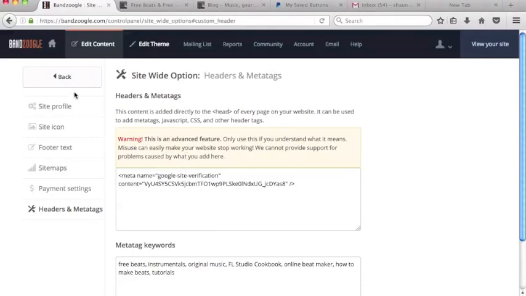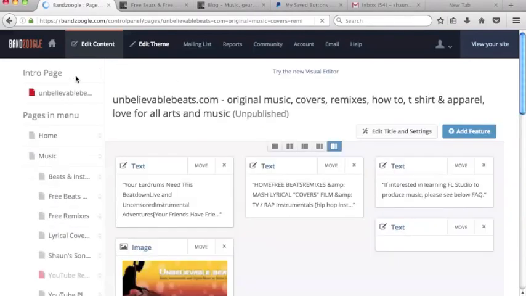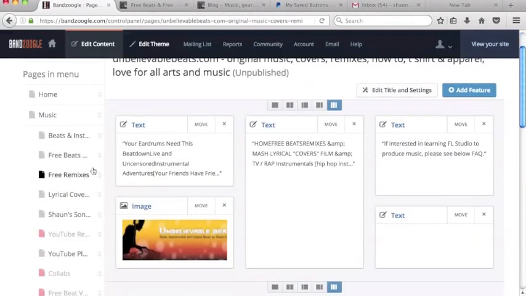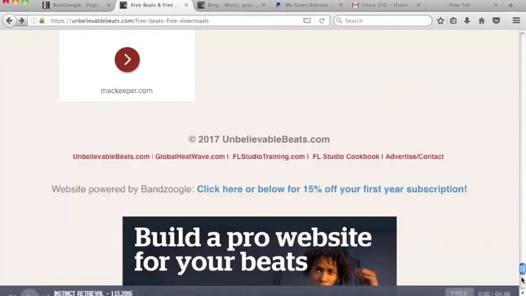Obviously, this will help Google crawl your site even more. Great option. I think I might have already done that. I can't exactly remember. So there we go. That was the whole Free Beats page, basically.